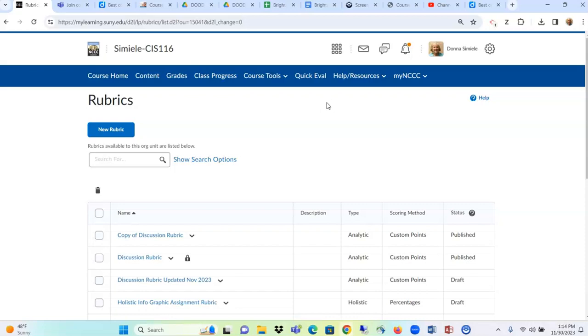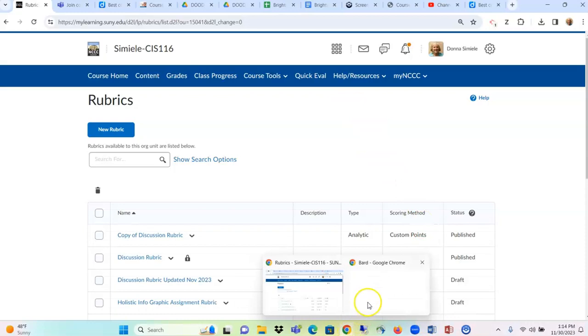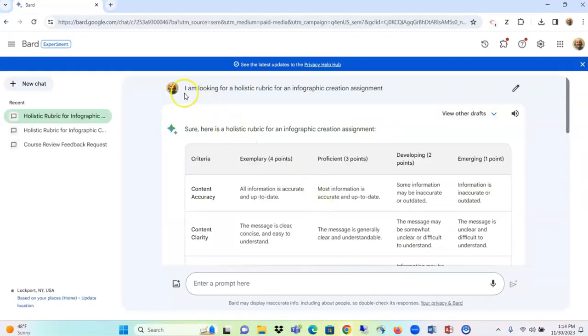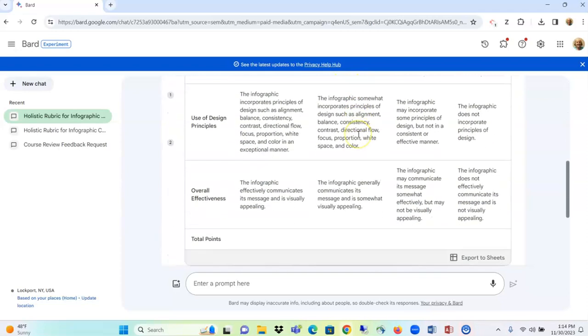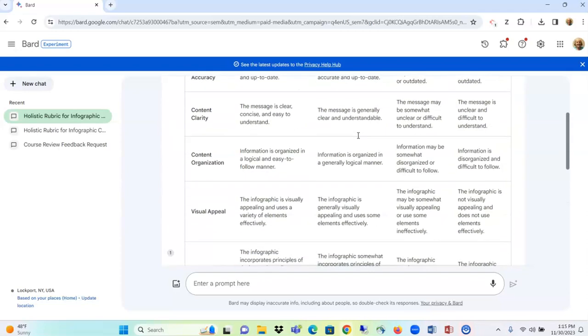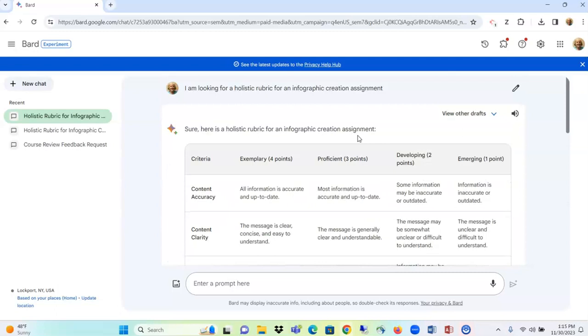Another great tool to use is an AI tool that creates rubrics for you. I know that Lisa's going to talk about this in a separate video, but I actually went to Google Bard and told it that I was looking for a holistic rubric for an infographic creation assignment. Okay, and this is what it came up with. So I don't have to type this all out, I can just use this.